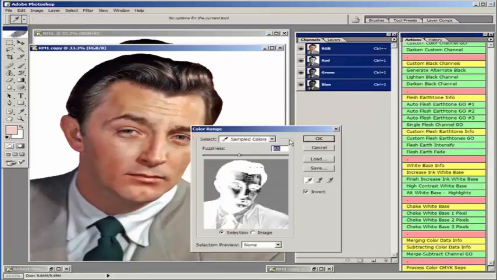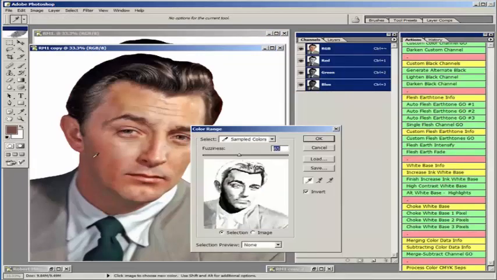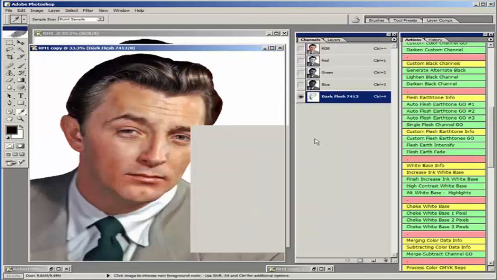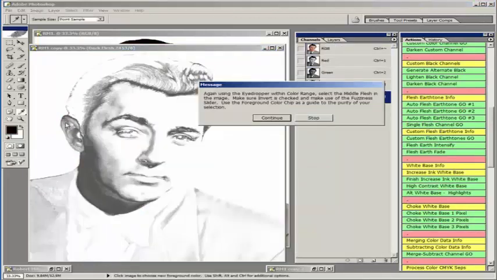Now when the first color range box comes up, we want to pick the darkest color, almost brown, maybe reddish. And this looks like it's probably about there. You can move your fuzziness slider around to select more or less. This would be far too much. This would be far too little. Let's get it right about here and click OK. Okay, now QuikSeps has generated the channel.